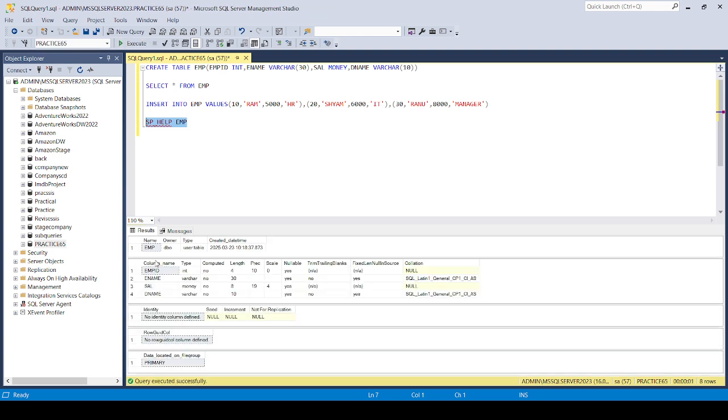See, here it is giving us the name of the table is employee, the owner is dbo, and the created date and time when we have created this. What are the column names present? Employee id, employee name, salary, d name. What data types have we used? Integer, varchar, money, char.